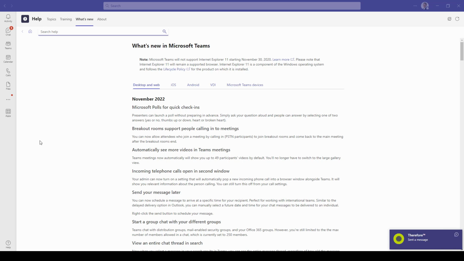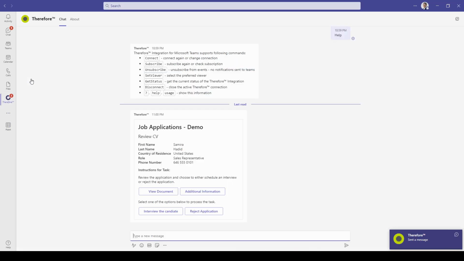He clicks to the Teams bot, and here he sees already the first card that is sent by the Therefore Teams integration. The card is full of information about the document and the workflow. So if we take a look, we can see all of the pertinent information about the applicant here. This is Samira from the United States applying for the role of sales representative. We have some instructions for the task, which are to review the application and choose to either schedule an interview or reject the application. Of course, before we make this decision, we have to review the document. So let's open the document for viewing.